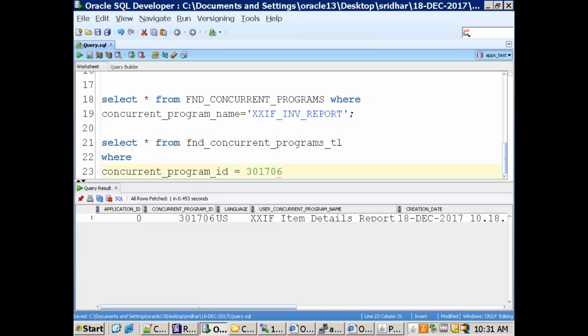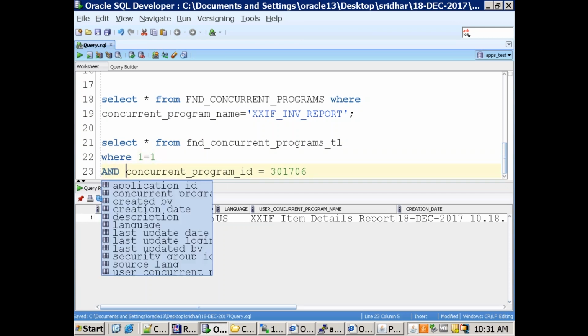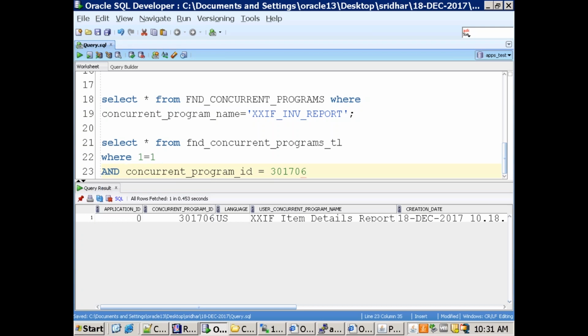If your Oracle ERP instance, your Oracle E-Business Suite, is installed with multiple languages, you'll have multiple records here. In our case, our instance has only one language installed. That's the reason I could see only one record. One more important thing you have to understand: whenever you're using TL, always mention the language as a condition. If you don't, you'll get multiple records.